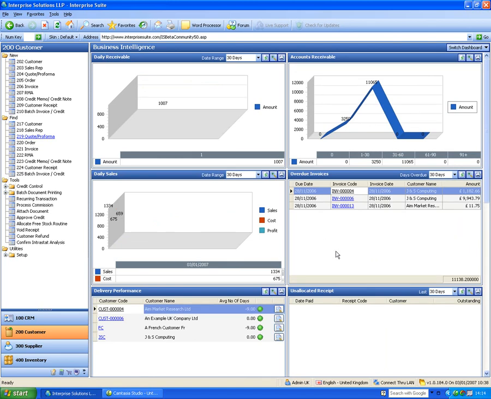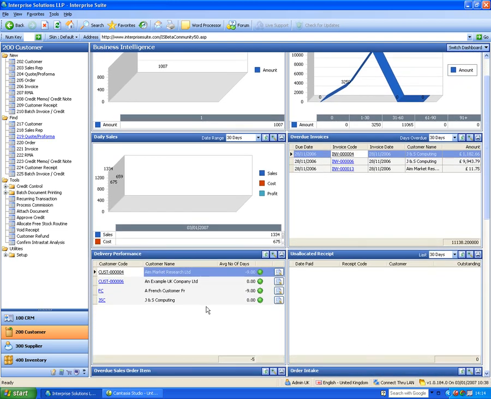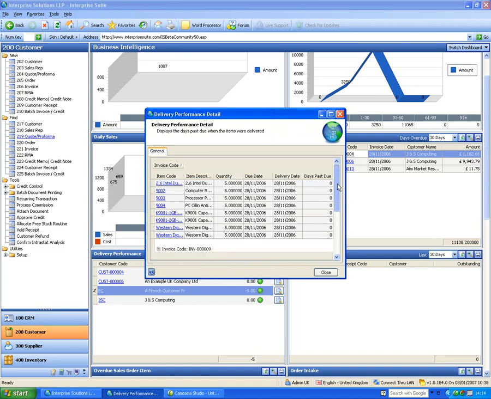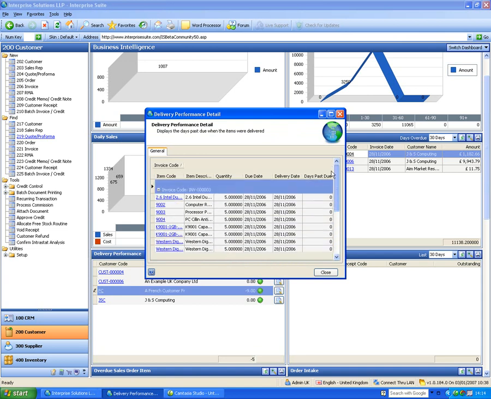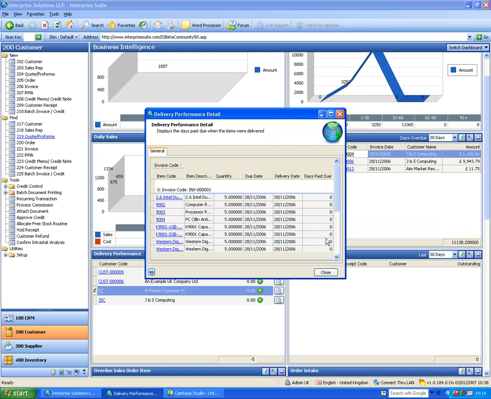For example, delivery performance down here. What we want to know is, are we delivering on time? What we can see here is we're actually delivering under time. If we were delivering past the due date that we promised the customer, then obviously they'd be in red. If I highlight that one there, it gives me all the orders that make up that average. We can see here that we've delivered some very early, and some dead on time.